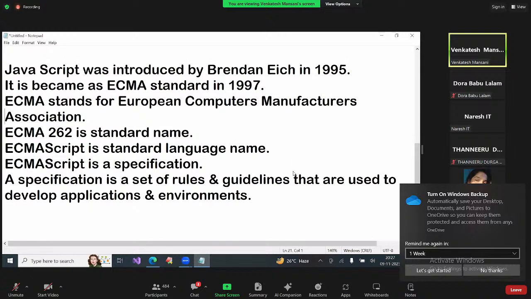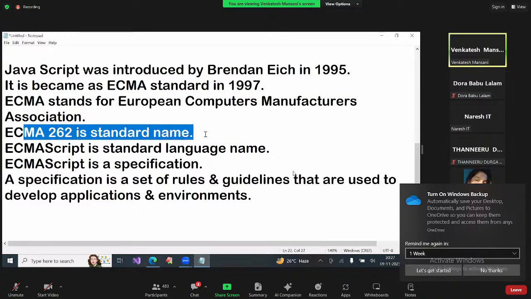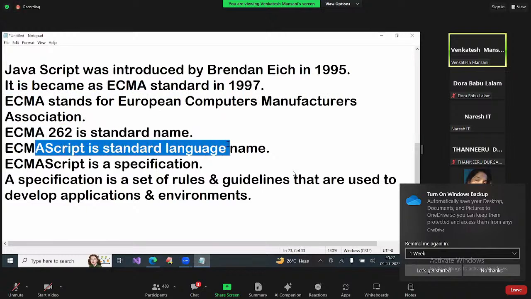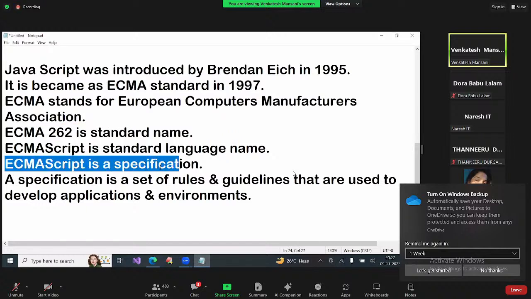JavaScript was introduced by Brendan Eich in 1995. It became an ECMA standard in 1997. ECMA stands for European Computers Manufacturers Association. ECMA 262 is a standard name. ECMAScript is a standard language name. ECMAScript is a specification. A specification is a set of rules and guidelines that are used to develop applications and environments.